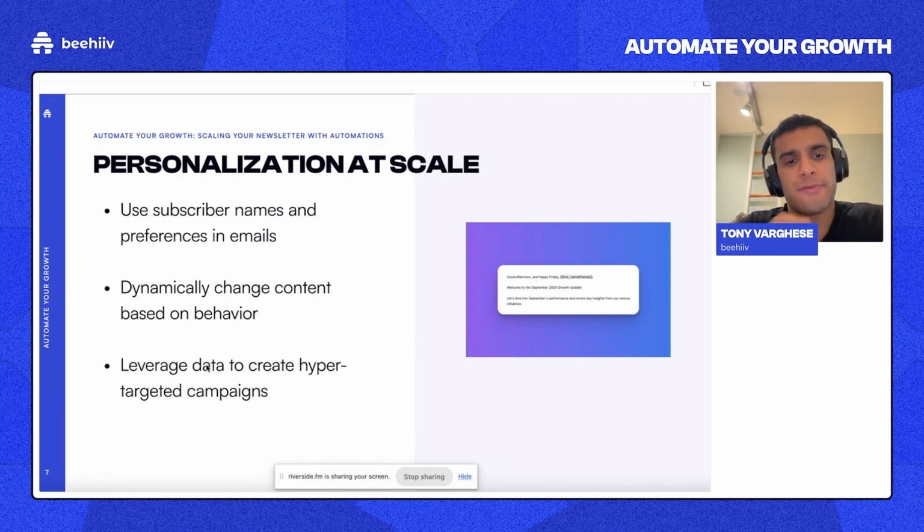Again, I would point to the idea of custom fields and advanced segmentation. It's honestly one of the most underutilized features on our platform, I would say. You can really track any behavior or engagement data that you want to in beehiiv and then create segments based on that, which you can then move into different automations.